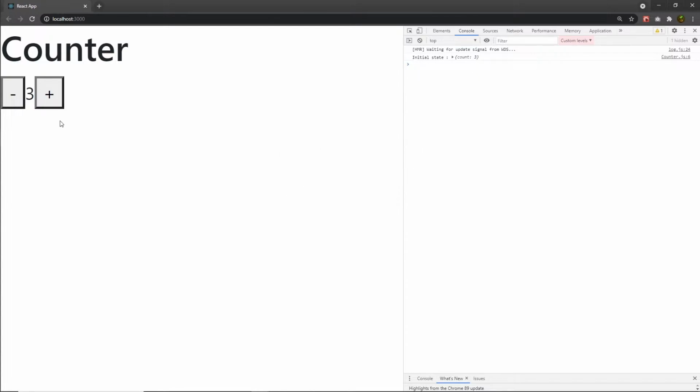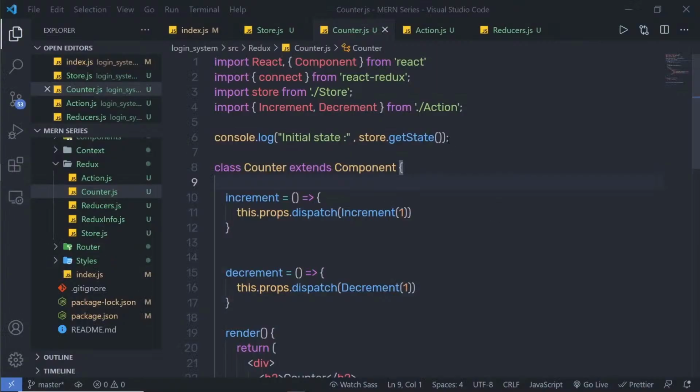Right now I have the initial state 3. The getState method is going to return the current state tree of the application. It is equal to the last value returned by the store reducer. So whenever you want to get the current value of your reducer, or you can say of your store, you can just call store.getState. If you want to get the current state, you can use this getState method.